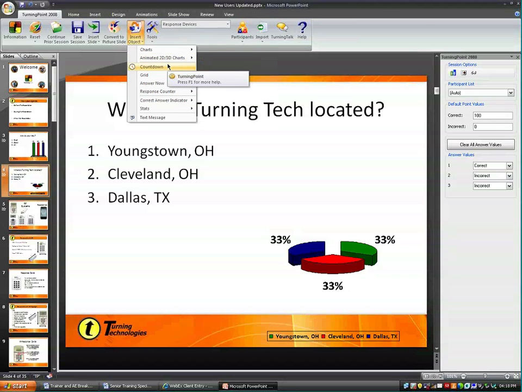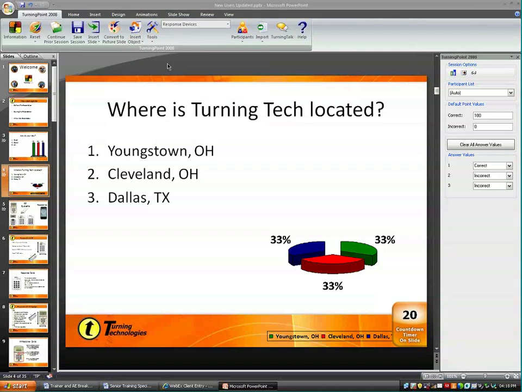And I'm going to talk about two of the most popular features that individuals like to use. The first one's the countdown. The countdown is a timer which sets a limit to how long our audience has to answer this particular question. So when I click on the countdown, do notice how it places it in the lower right-hand corner of the slide, and it reads 20 seconds.